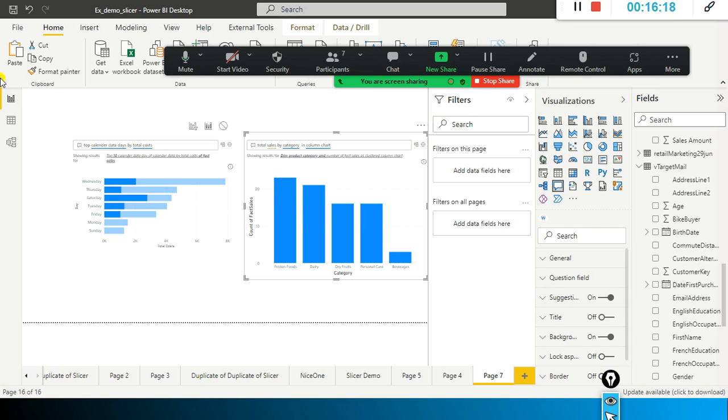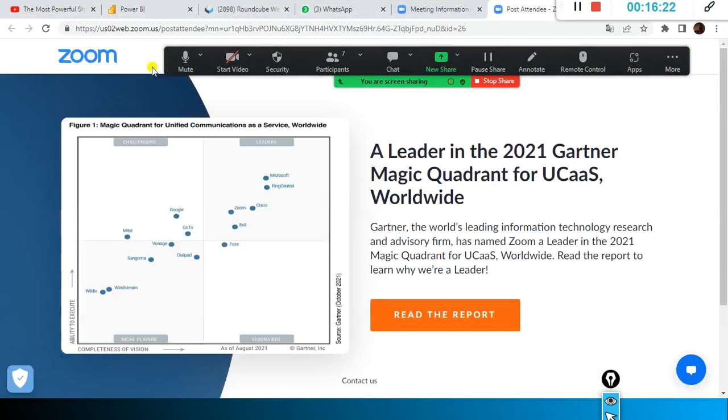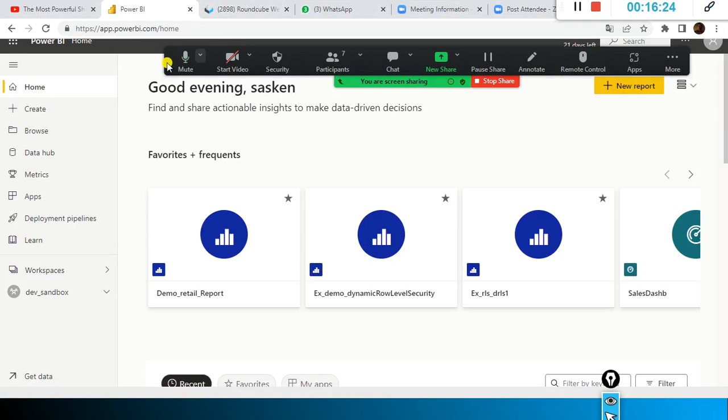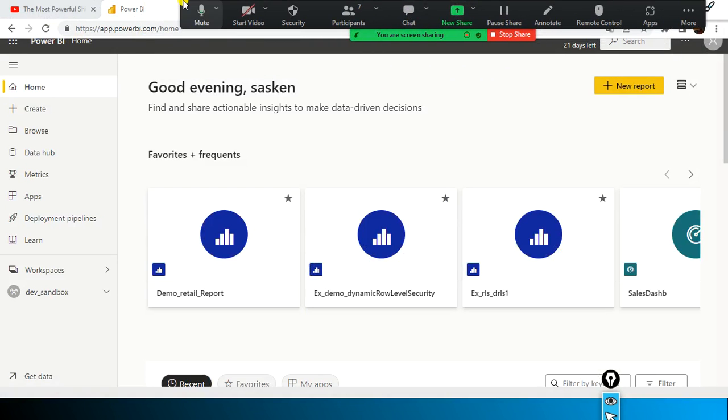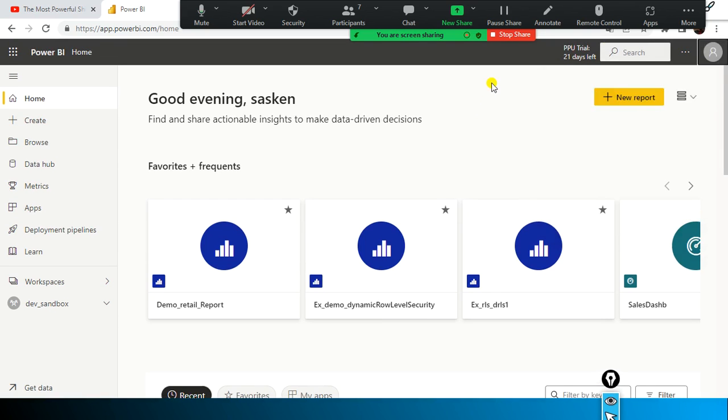Next, we'll jump into the Power BI cloud service. Look here, Power BI cloud service. I have already signed up here, and with my login credentials I'm already logged in.